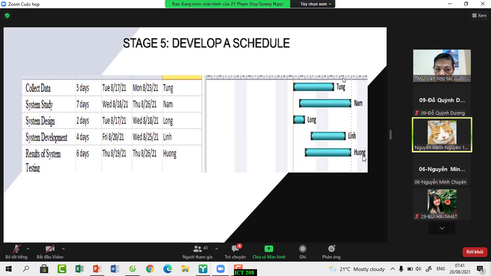And thirdly, provide information on human resource training. And the task is system design, architectural user interface, process design, about 2 days, owner is Long. And four, provide information on human resource potential to have a basis for staff appointment. That is system development, about 4 days, owner is Link.